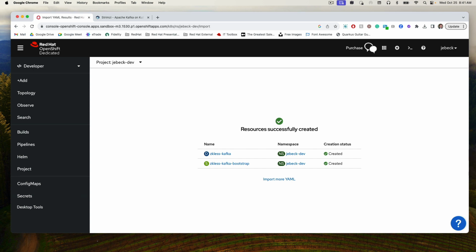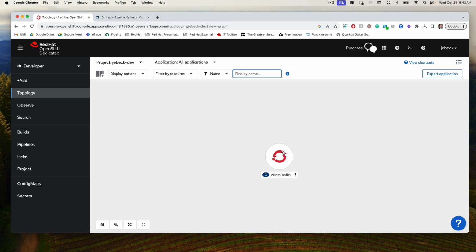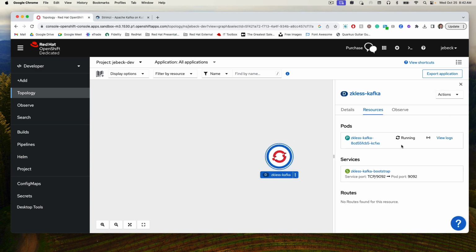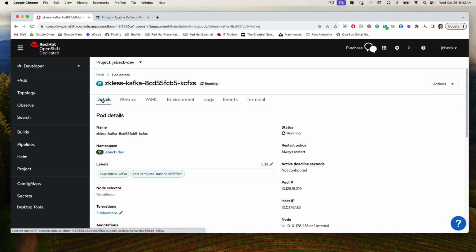And what you'll notice is that we got two things created: a deployment config and also a service that's running for Zookeeper list Kafka Bootstrap. If I go to my topology view on the developer screen, you'll see that I now have a Kafka server that is created, and it looks like it is starting up. So once again, there's a pod now running with the Kafka server on it. I could take a look at logs and make sure that nothing is going wrong. Looks like I'm lagging a little bit here. There we go, we got some log information coming in. Looks like everything's progressing nicely.